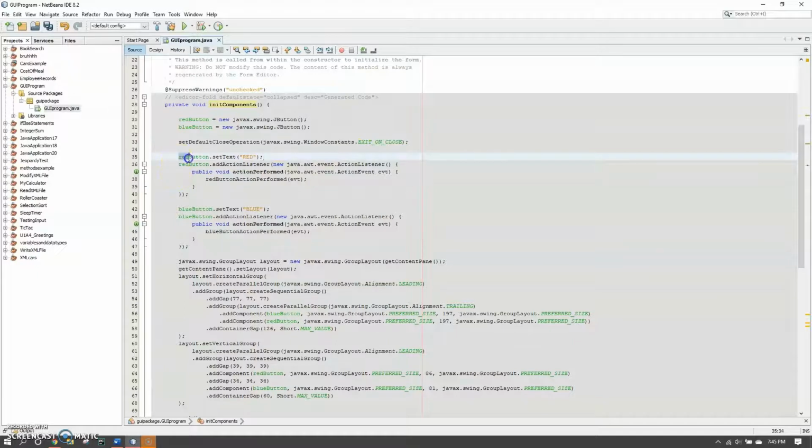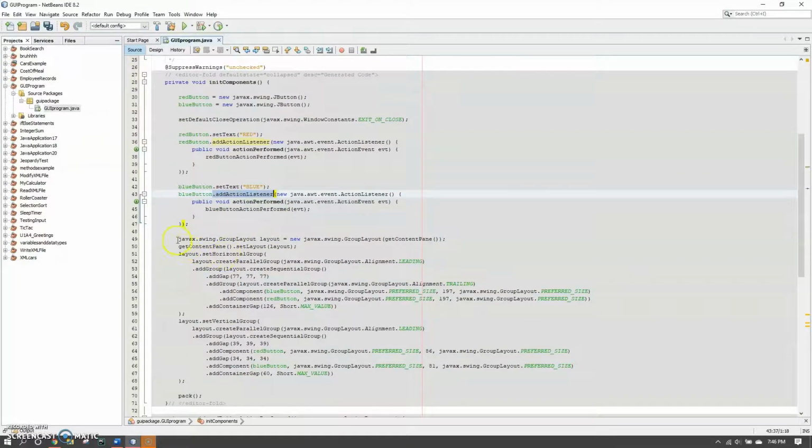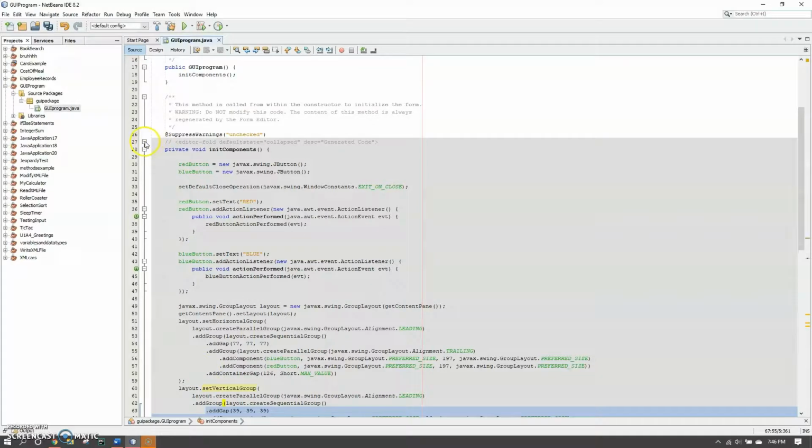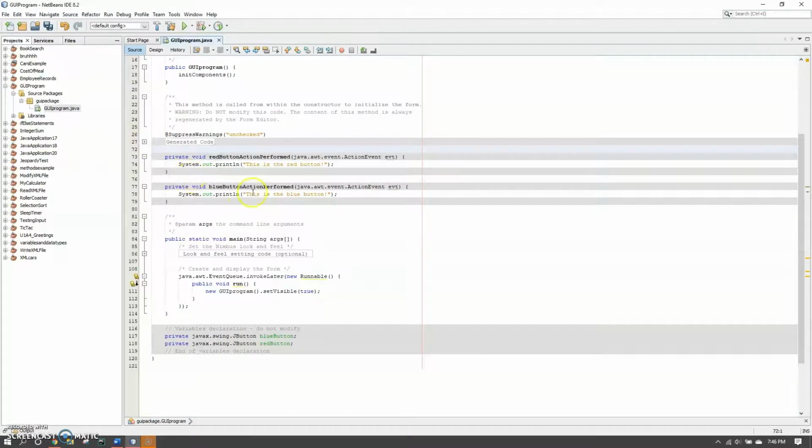So as you can see here, it declared the red button, it set its text to red, it declared the blue button, set its text to blue, and it added an action listener. An action listener is what allows the button to become an actual button. And here's the ordering, adding the gaps and moving the buttons around, everything. That's all been taken care of. We can just click minus and we don't have to see it again.